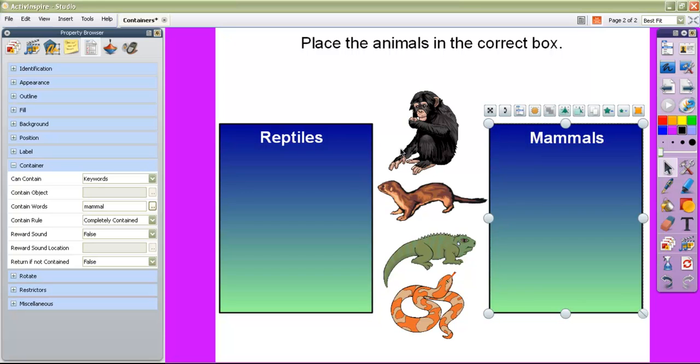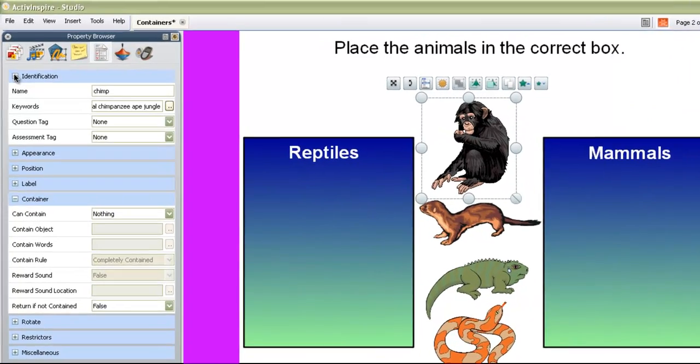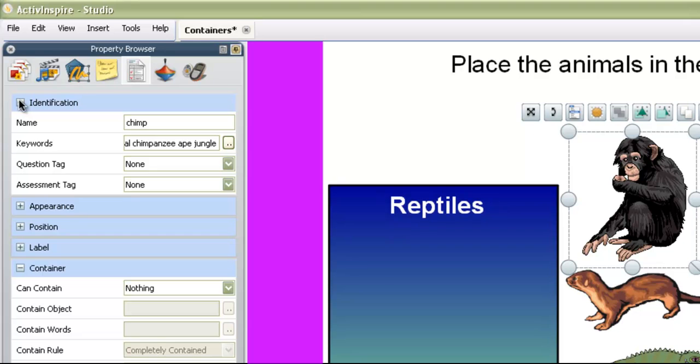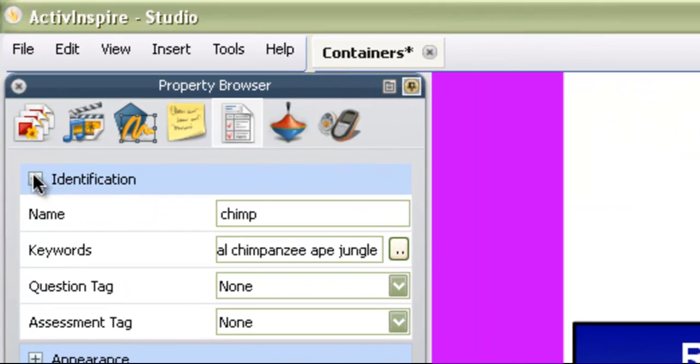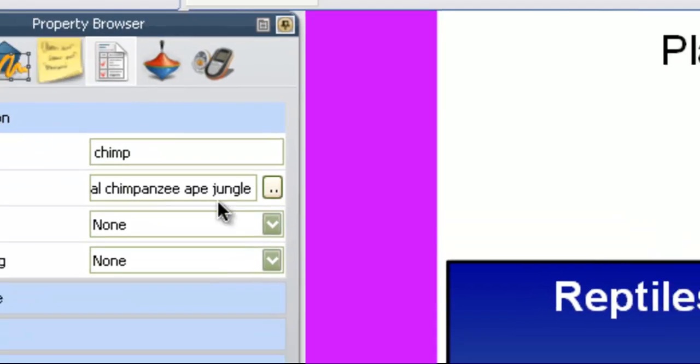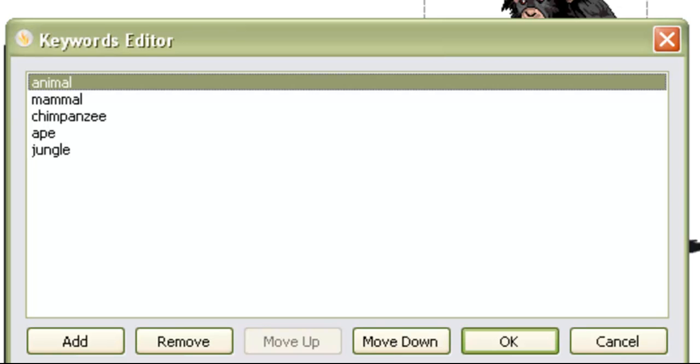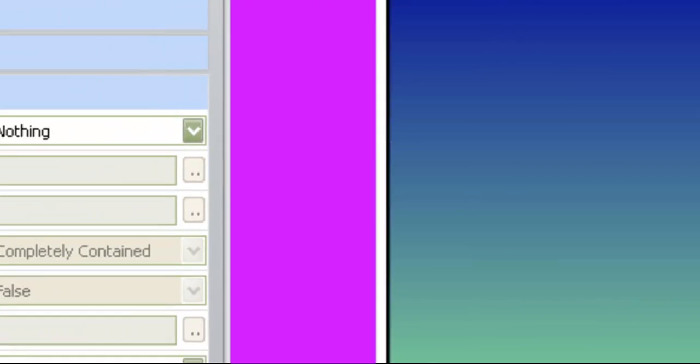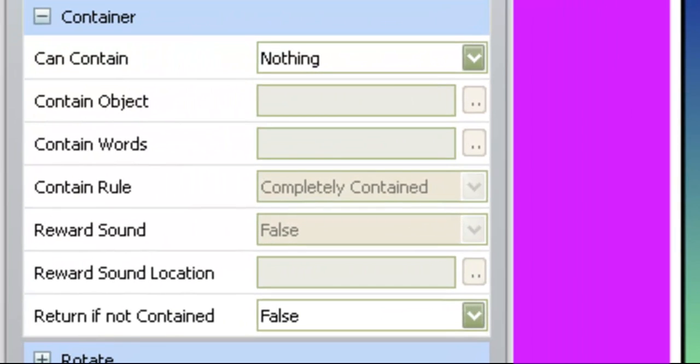Now I need to select the items that are on the page that are the animals. So since I grabbed this item from the resource library, it's already got some keywords built in. It's identified as a chimp and it has some keywords. If I click on the keywords to see what they are, there's 5 options that are already pre-built in, and mammal happens to be one of them. So I'm going to leave that be because that's what I want. As long as one of the keywords in there is one of the items that you labeled in your container, it will match.